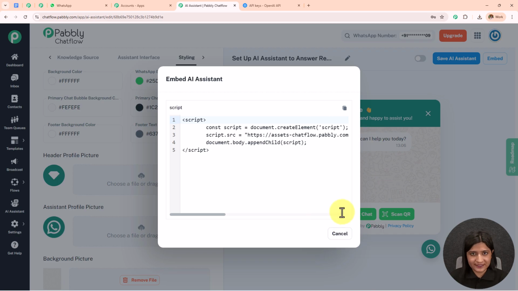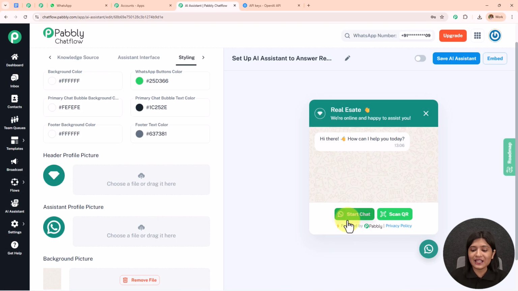So you can embed this AI agent to your website. Then we have the start chat. If someone clicks on the start chat, they will be redirected towards the chat, and if they click on the scan QR and scan the QR code, they will be redirected towards this particular chat. So this is how these features work.